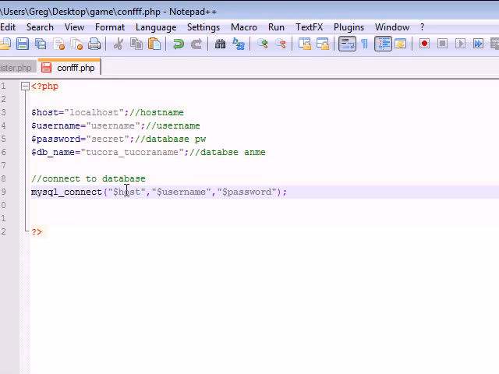So again, host, username, password. Now that is going to connect, but let's say if it can't connect, or die, we want to have the message "cannot connect to server." This shouldn't happen if you typed everything correctly, but maybe if your server's down or something, we just want a message showing us why we can't connect.